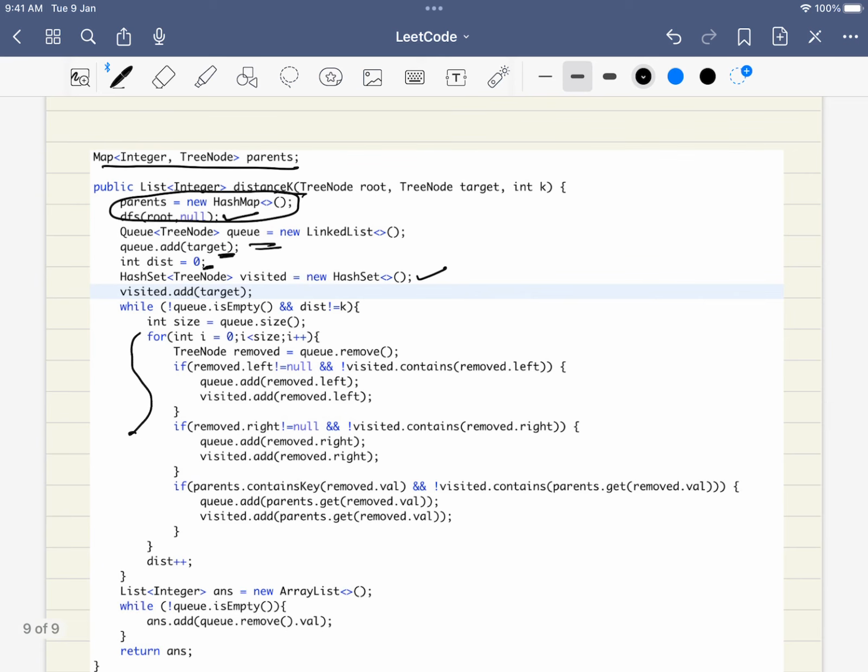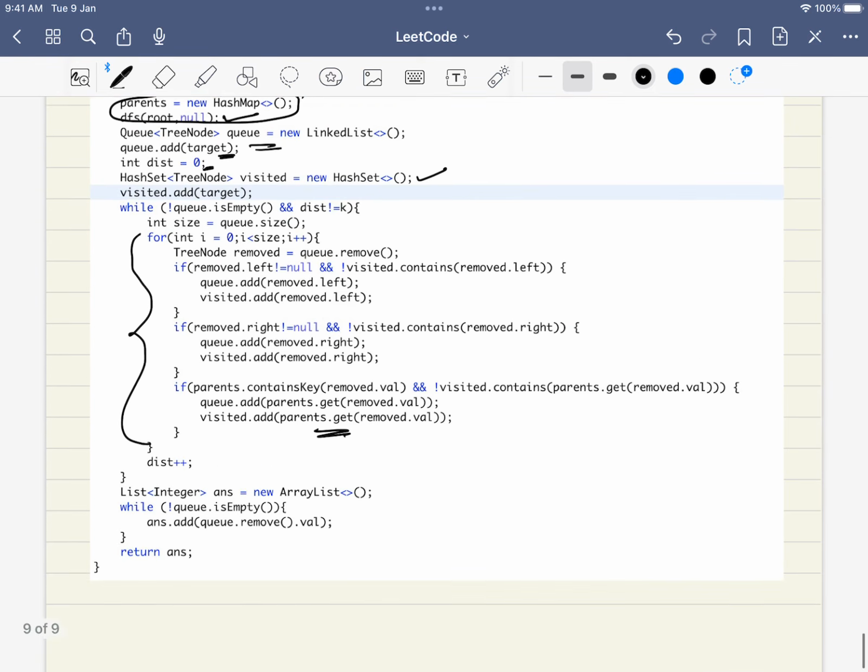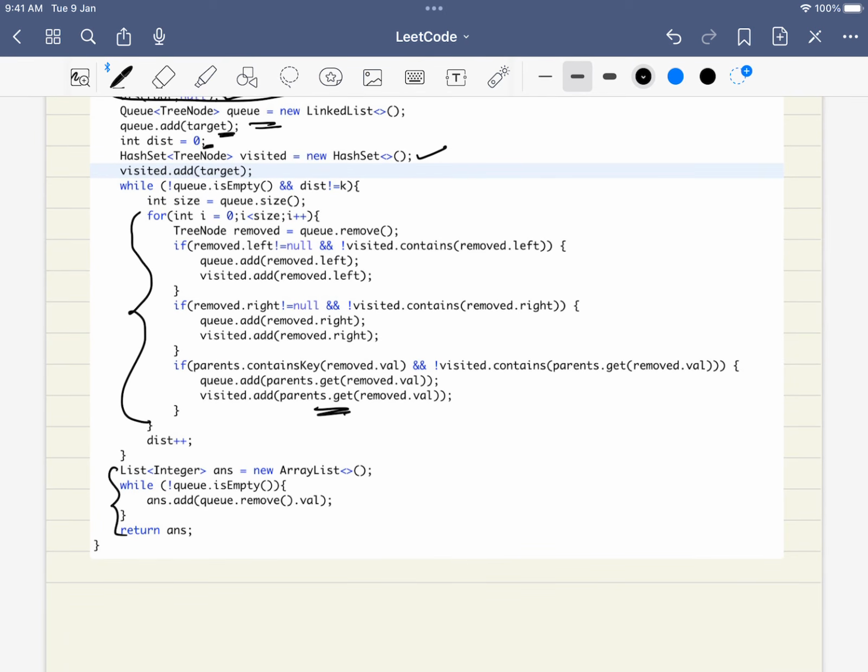As discussed, we'll be doing this operation where we'll check if the left node is not null and it is not visited. Same goes for the right node. The only difference part is the parent node, and we'll be doing that. Finally, this is stage 3, that is step 3, where we'll be removing all the elements from the queue and adding it to the answer. Finally, we'll be returning the answer.